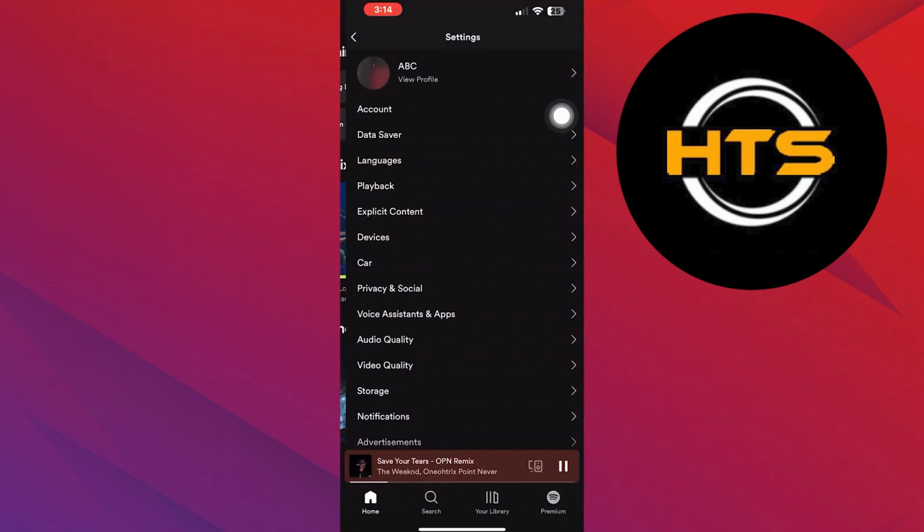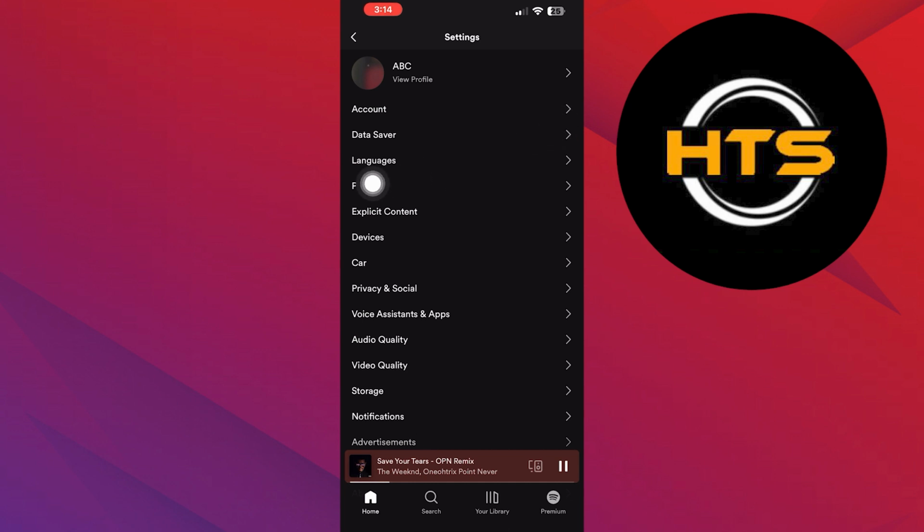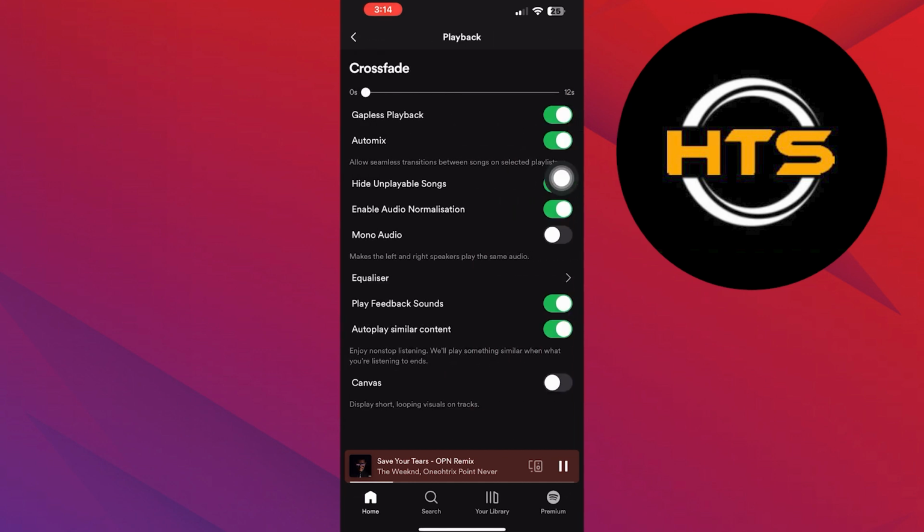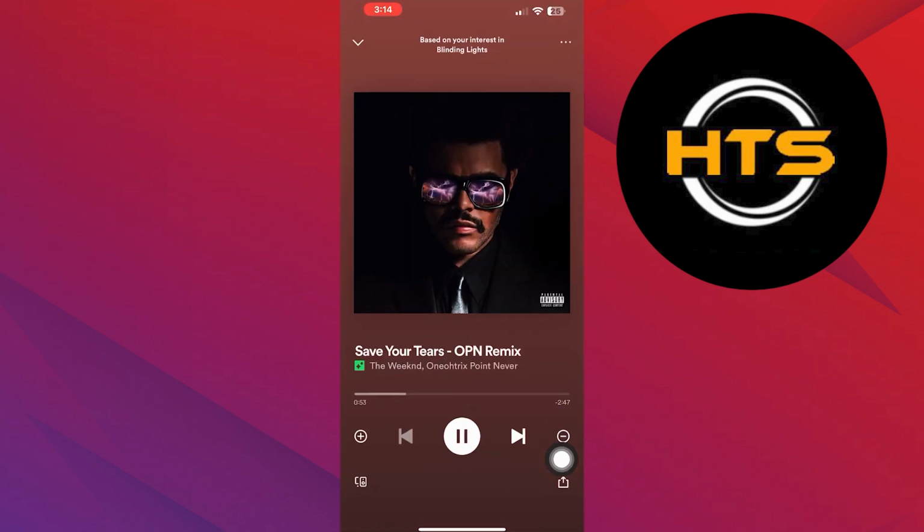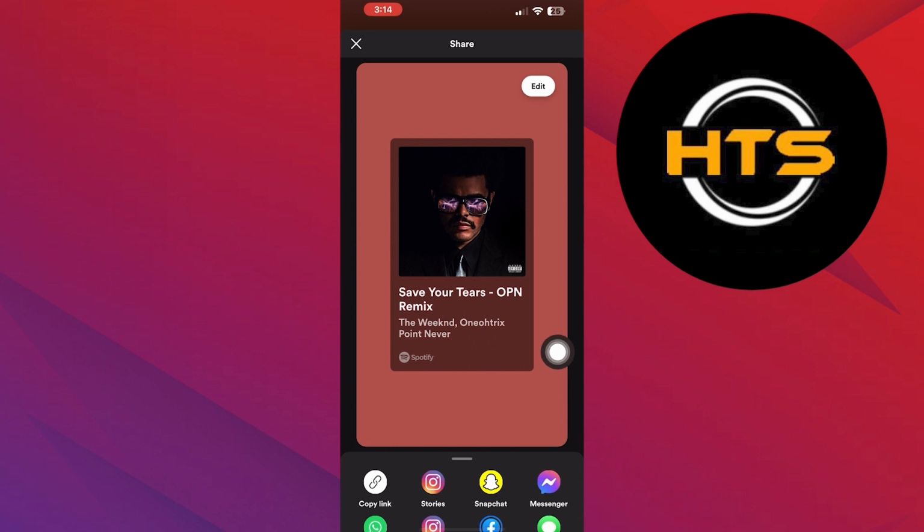Now tap on Settings icon on your top right corner. Here, tap on Playback. Now turn on the toggle for Canvas. After that, tap on your selected song. Here, tap on this arrow on your bottom right corner.